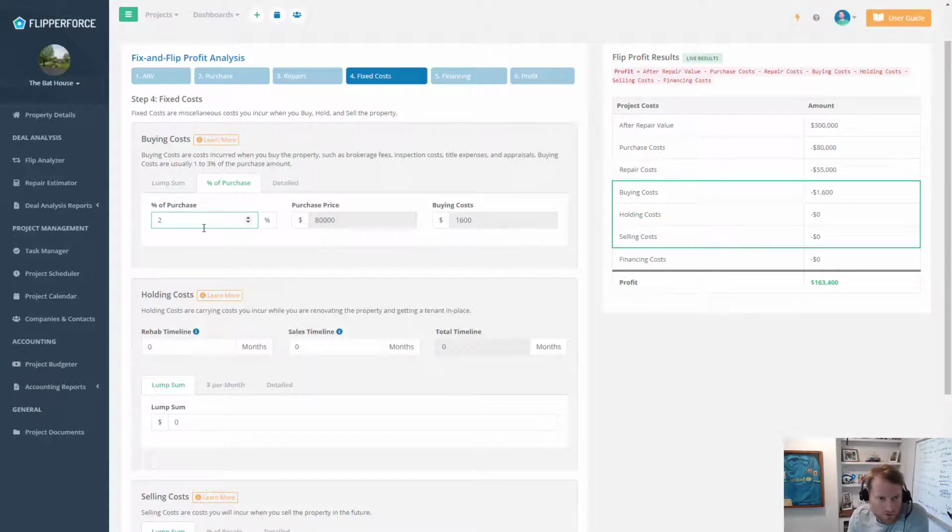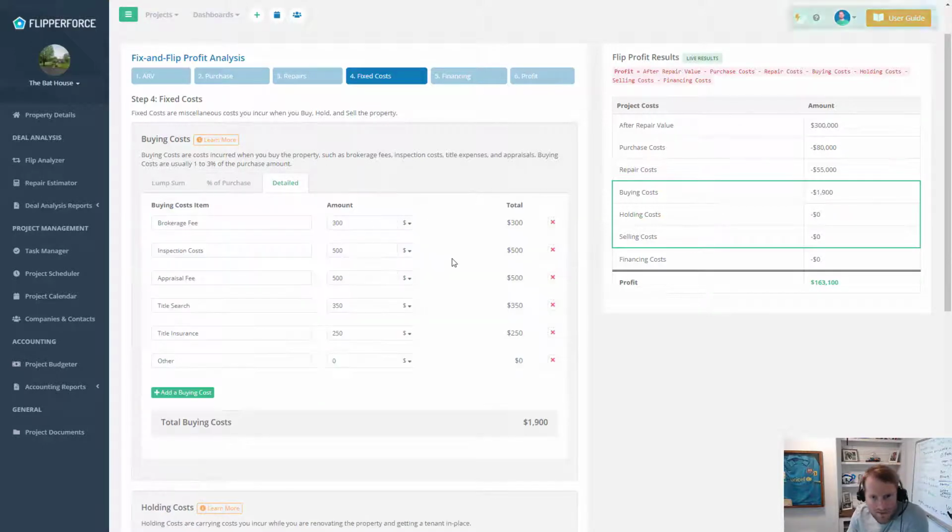So you can see we currently have 2% plugged in there. Buying costs are generally going to be probably 1 to 3%. So 2% times 80,000, which is our purchase amount, is equal to $1,600. Or you've got a detailed option.